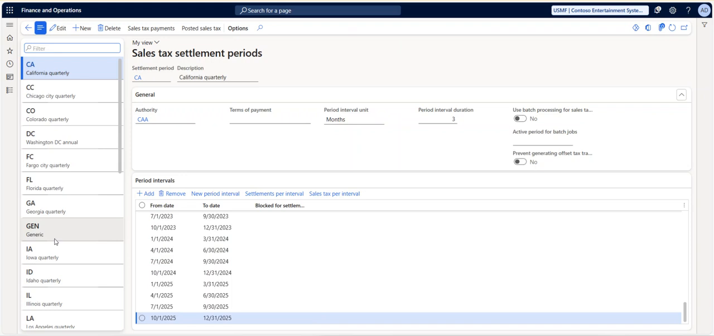You can see that already, for each USA state, settlement periods have been created on an individual month basis or quarterly basis. Under generic, we have defined it on a monthly basis, and this one is on a quarterly basis.